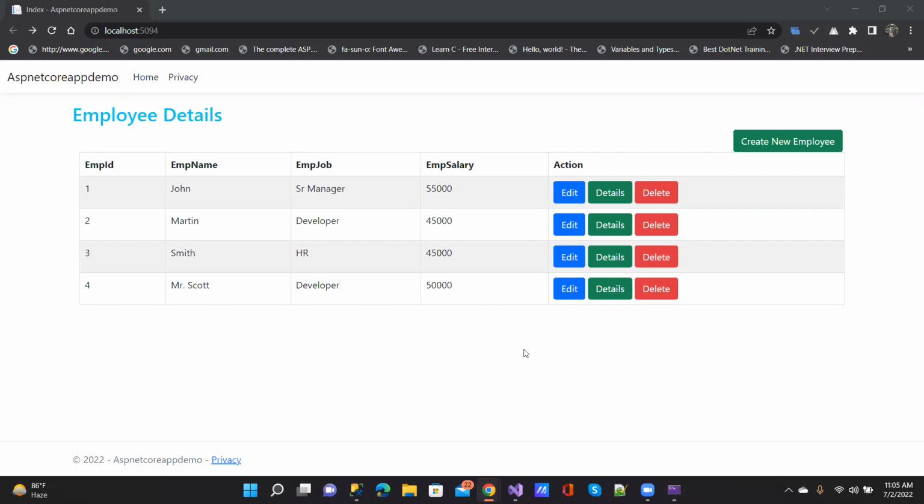So in this video, we'll perform the remaining operations, details and delete. When we click on the details button, we should display the details of this particular employee. And when we click on the delete button, this employee should be deleted from our database. Okay. Just let me do it. So just click on any details button.